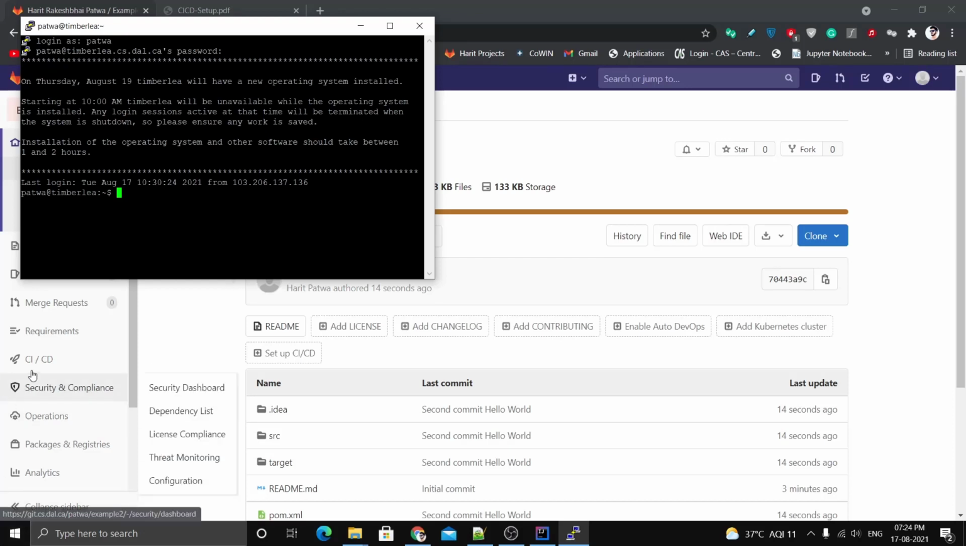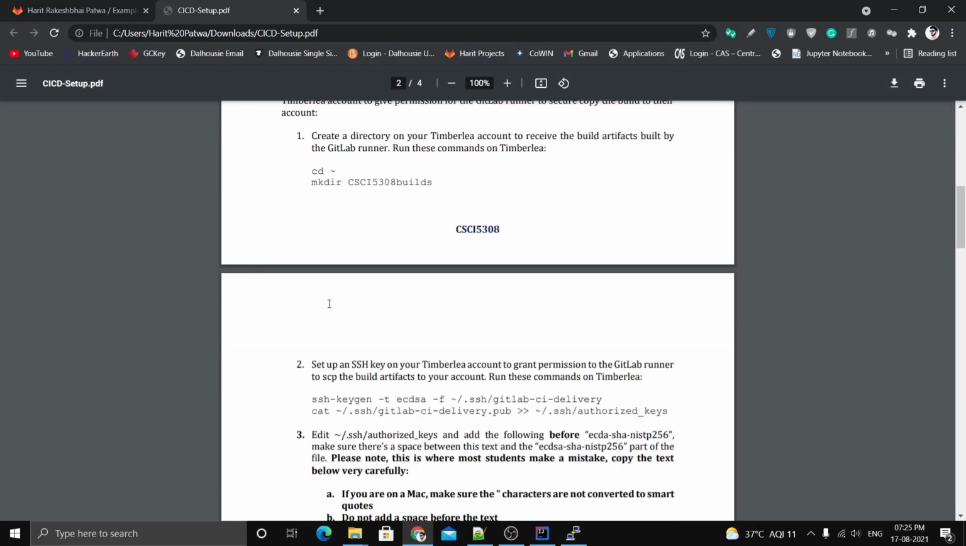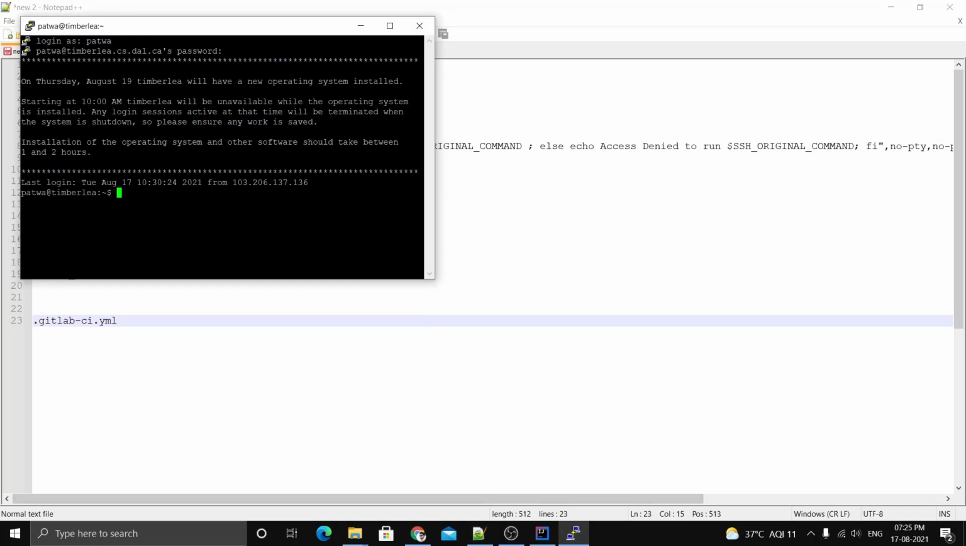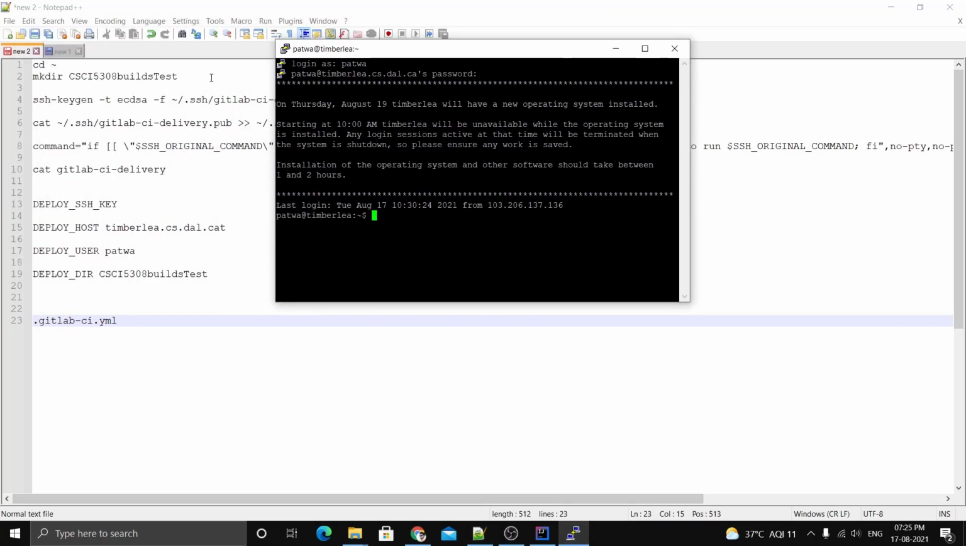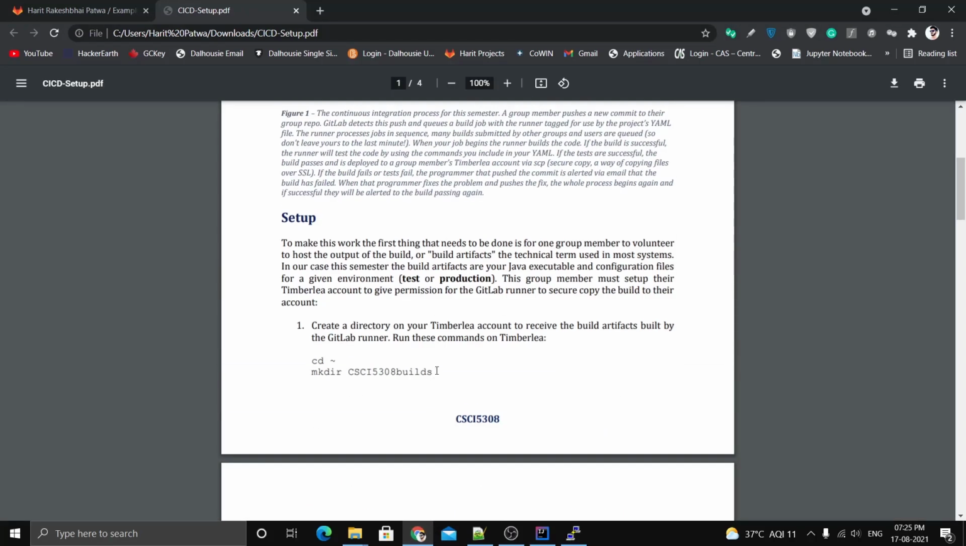Yeah, you will be successfully logged into your Timberlea account. After that, you need to follow these steps, but there are some mistakes in these steps, so I'll run by this. I have created these steps and you can follow these steps as well. So what you have to do is, first of all, you need to create a folder. I'll just show it to you what they are doing. I already have this folder, so I will not be creating this folder, so please note this. So I will be creating this folder.